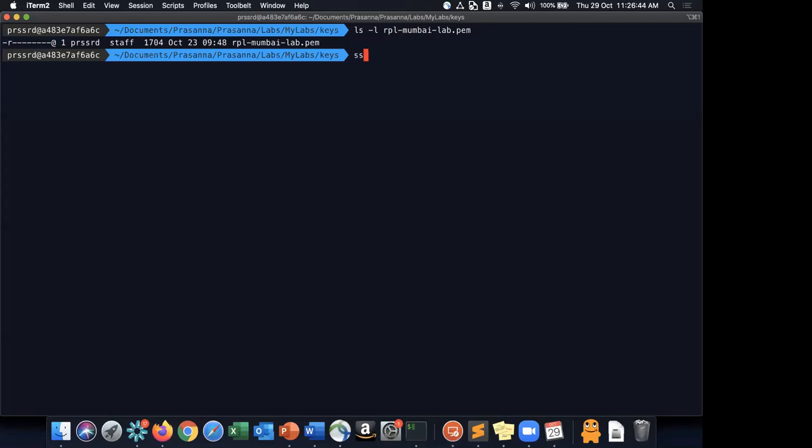Then what you do is type SSH. The SSH command will be there in any Linux. Okay, that's a command which will be there in any Linux. Okay. ssh -i rpl-mumbai-lab.pem file, and then say ec2-user@ and give the public IP address.